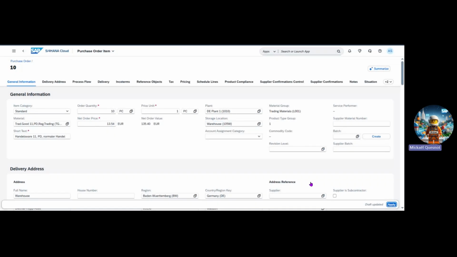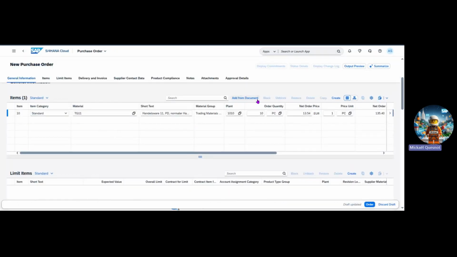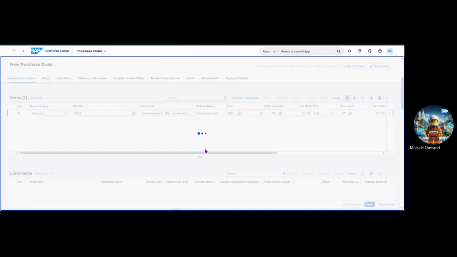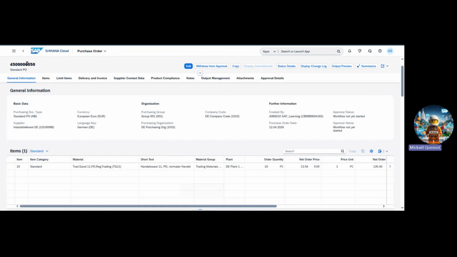Okay, I click on apply and I had two materials. We keep it for the moment. We just make a test with the, okay, and I click on order. Right now, I would like to create inbound delivery.